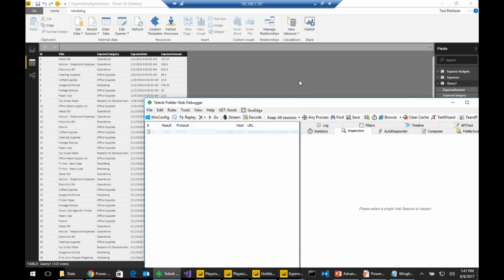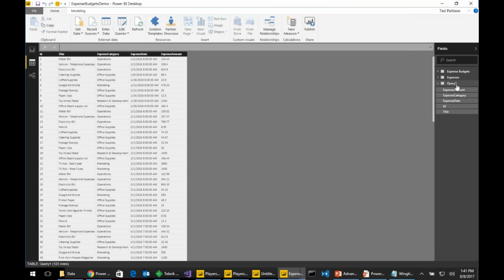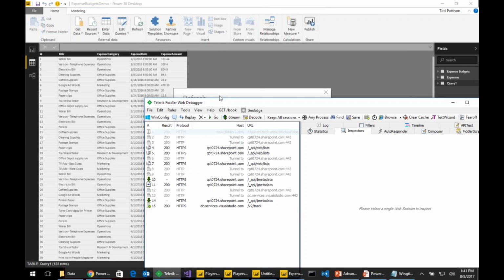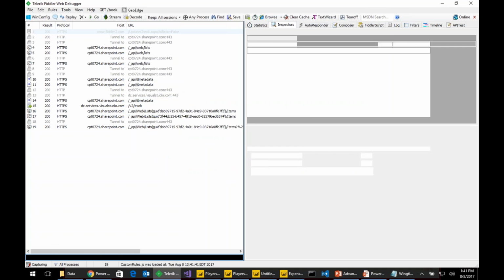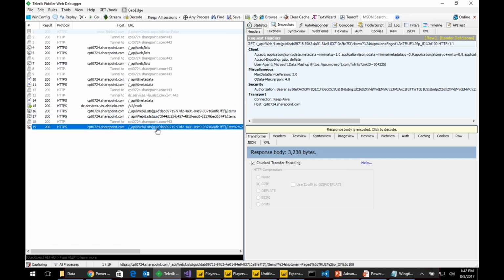What Fiddler is going to allow me to do is, if I come back here and I now do a refresh of that particular query, we can see that Power BI Desktop is now kind of reaching out inside there. One thing to note is it doesn't grab onto the list by its name or its title. Instead, it hard codes the GUID inside there.